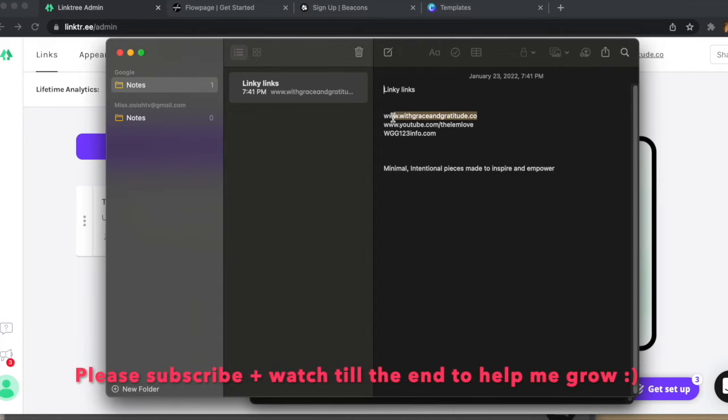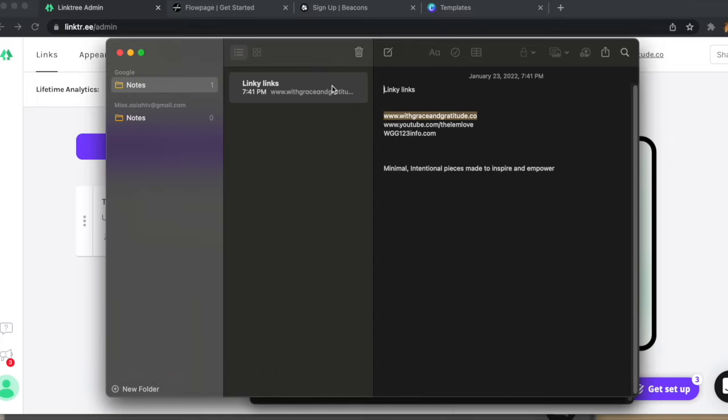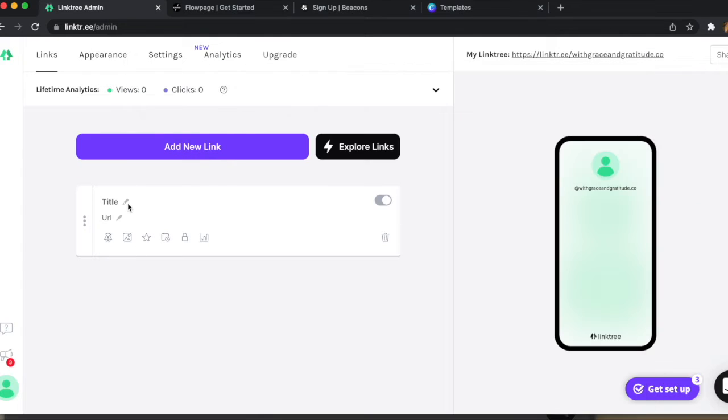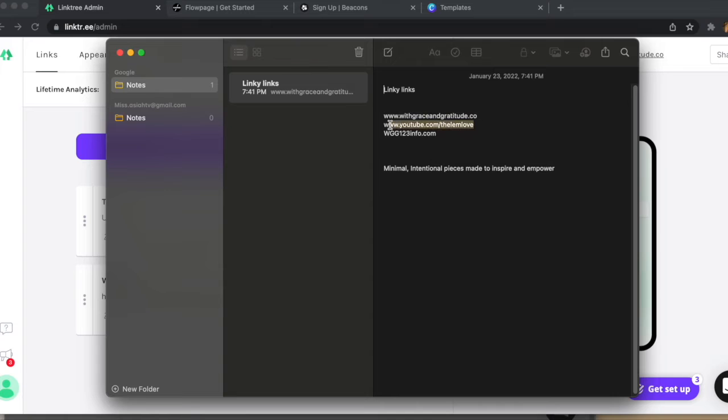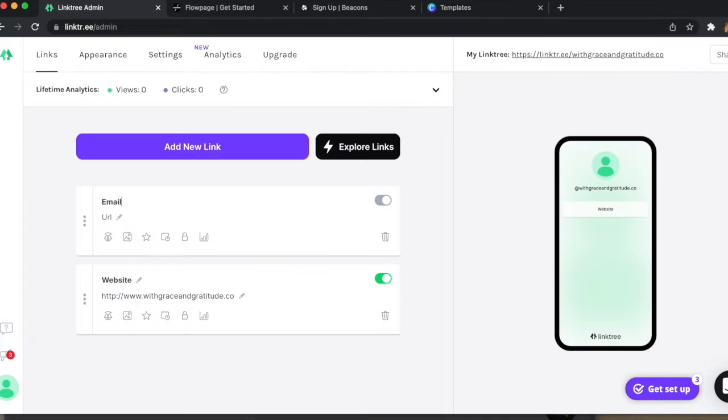So first I'm going to copy and paste the website and add that. So this one, the top page, this one will be a website. And then I can copy and paste that here, and that'll be linked. And we're going to go here to add a new link, and let's say this one, I want it to be, let's see what else I had up here. We'll link it to the YouTube page.